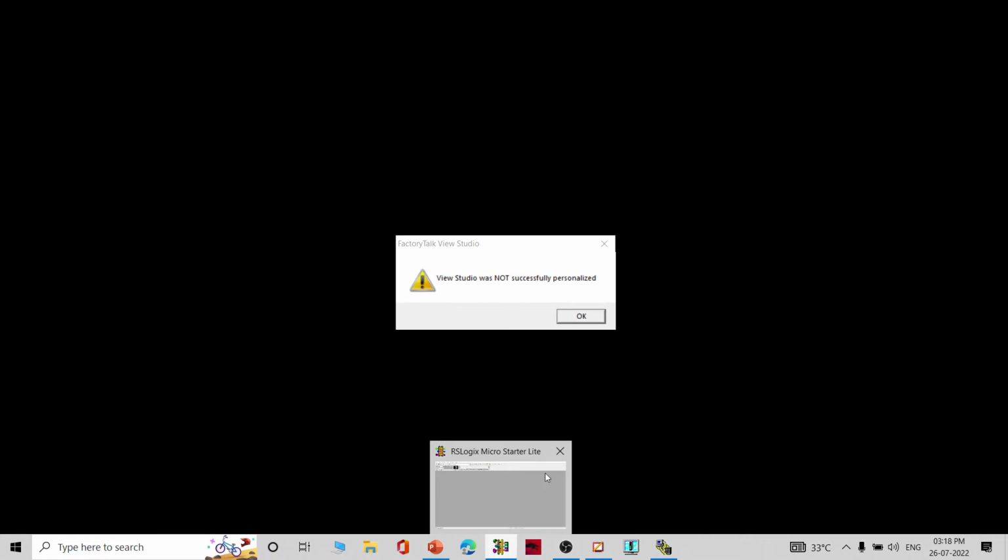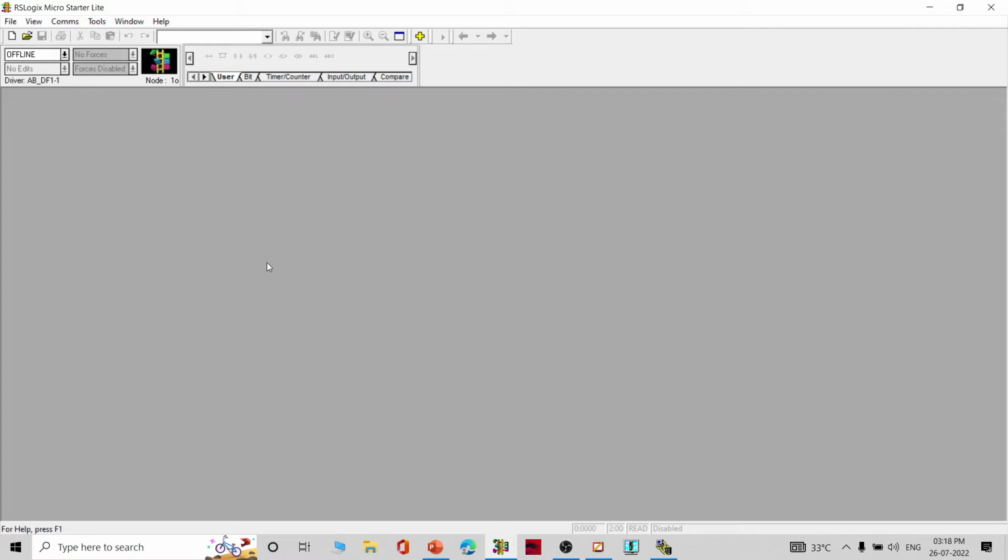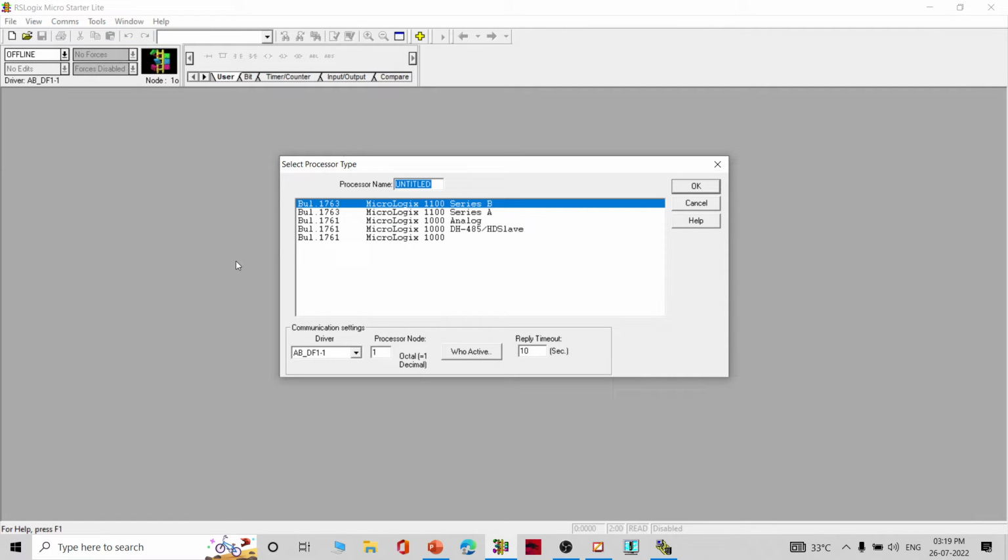Now it's time to open RS Logix Micro Starter Lite. Click on file. It's time to create a new project and check if everything is working or not. Click on file and click on new. After that you have to select a suitable PLC for you. If you do not have any PLC, you can select anything, but if you have a PLC, you have to select a suitable model for that.